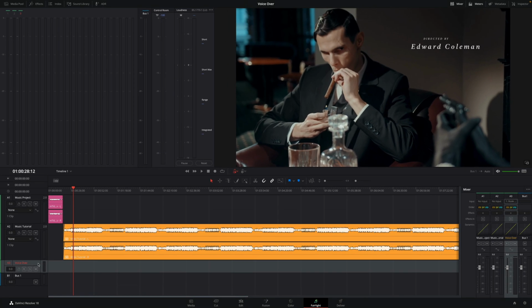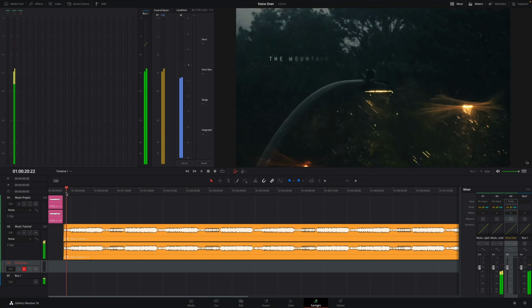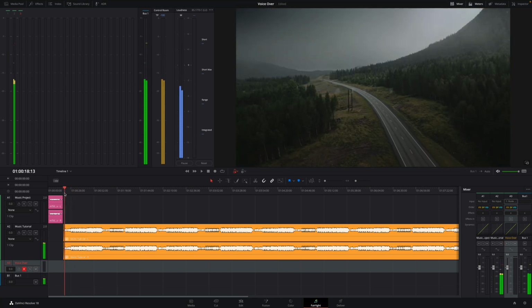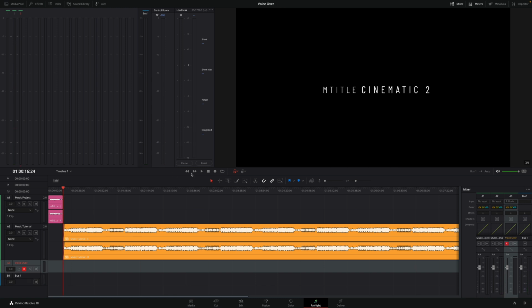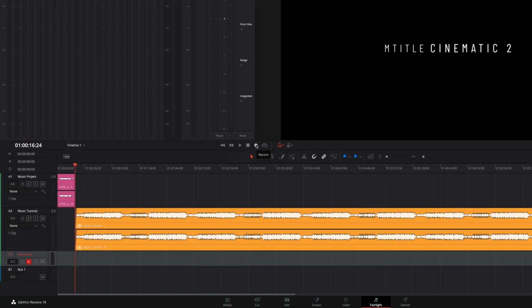Next, inside the audio track, I will click on the R icon. The icon will arm the audio track to record the voiceover. We can preview it and check the audio level. Test, test, test, test. So let's record a sentence. I will set the playhead at the right position and click on the record button to start.